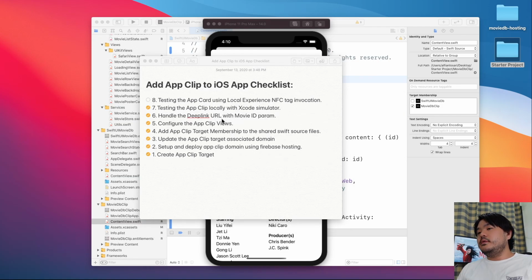Okay, let's move on to the final task, which is to show the app clip card using local experience and NFC tag invocation. Before you can begin, you need to have a writable NFC tag. Then, using an app of your choice, write the URL of the app clip to the NFC. In this case, I'm going to use an iOS app named Smart NFC to write the NFC URL. You can use any other app that you want. You can also use a free app from the Google Play Store if you have an Android device.